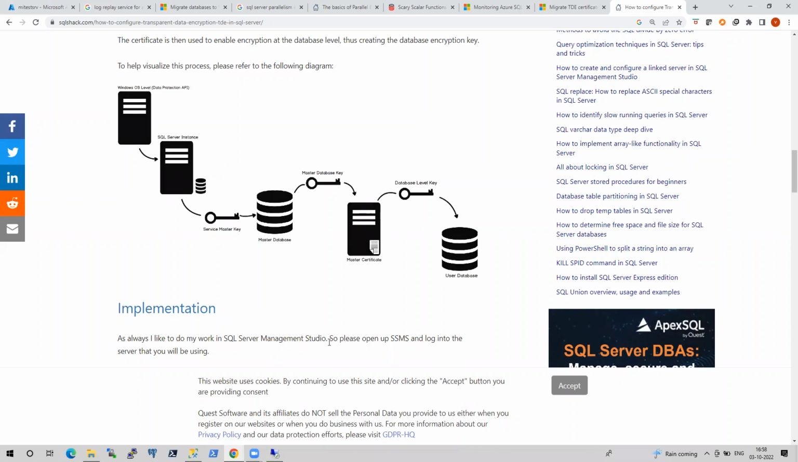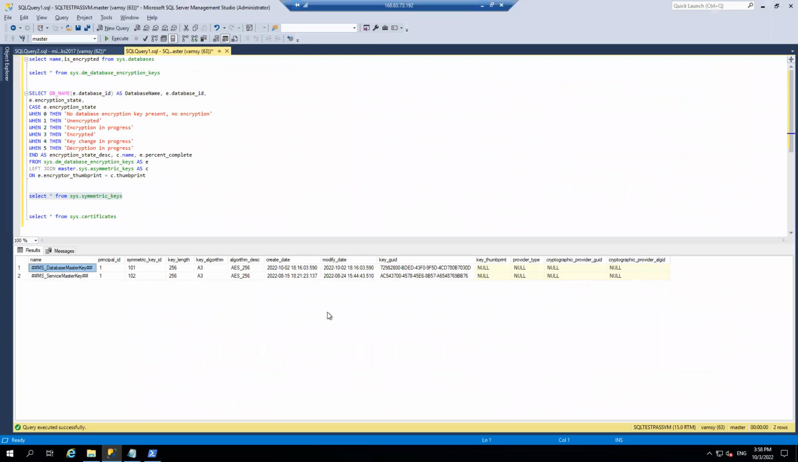DMK is the only one, and the certificate is also one. If you want, you can have multiple certificates. That is your wish, but usually the hierarchy is like this. Okay, got it. Let's move on.